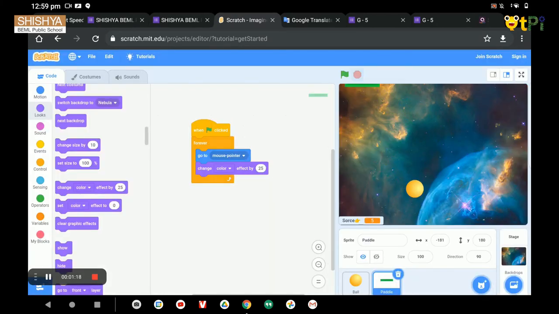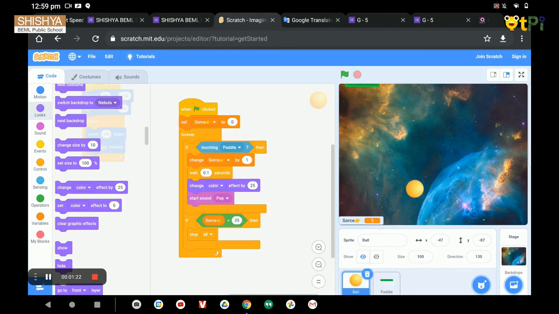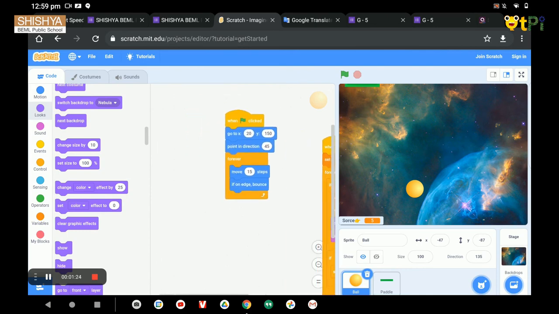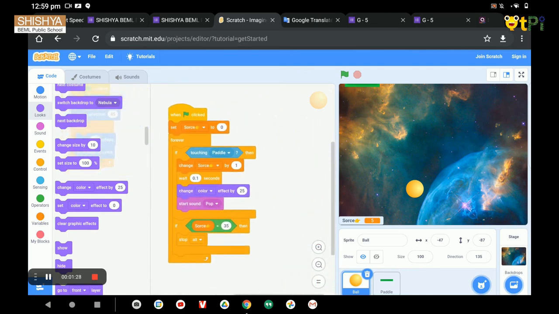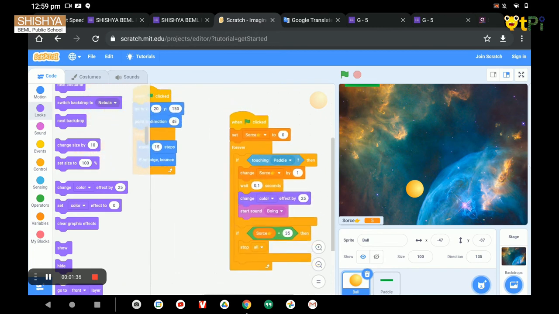So now, stop it. And now, let's see the code for the ball. Oh my god, look at this. This is for how the ball moves, and this is for the score, color, pop, all that. And also, I'm going to change this into boing. Okay.